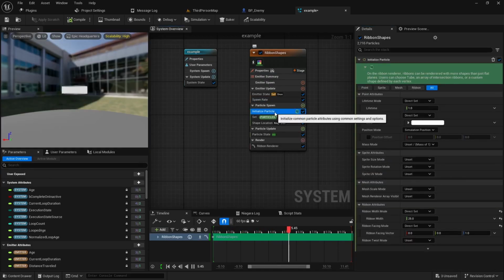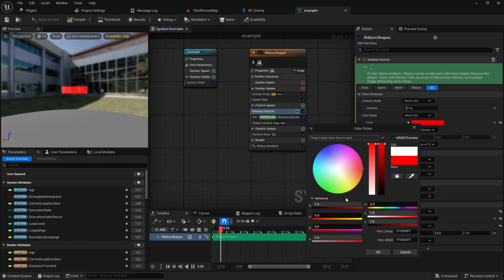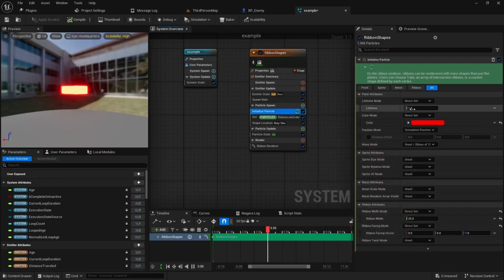And then for the initialized particles, I'm going to change the color to use a red, and then I'm going to bump that color value to like 300 so it's really bright. And then for the lifetime, I'm going to use a smaller lifetime like 0.1. And then for the ribbon width, I'll start off using a value of 1. And then the facing mode, I'm actually going to set that to unset because we are controlling that in the ribbon renderer.